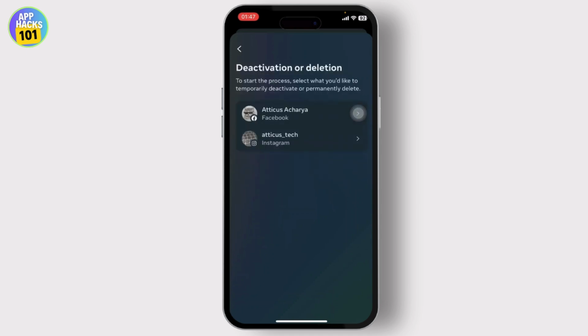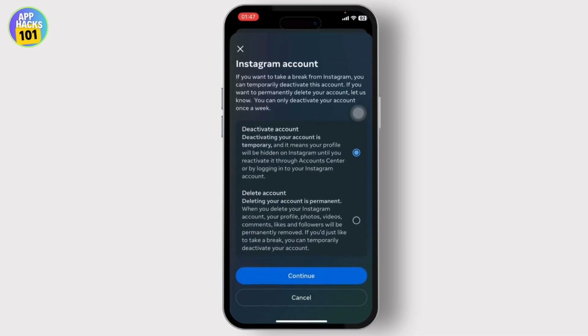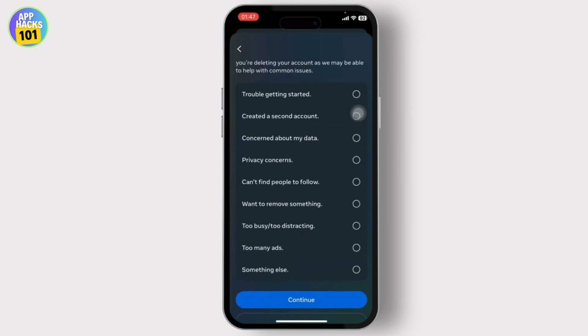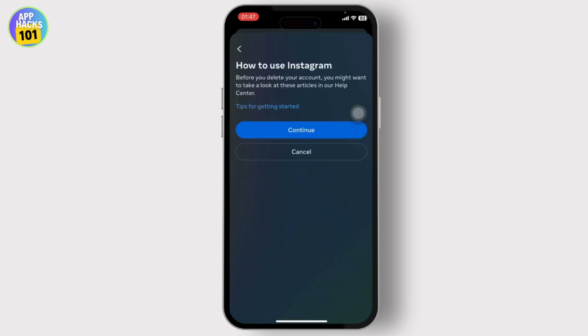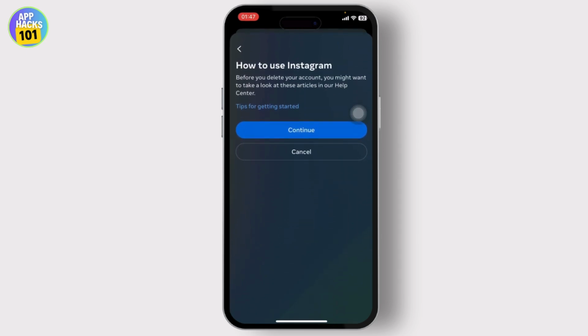After you've done that, select your account. So here you will see two options, to deactivate or to delete. To permanently delete your account, select deletion. Tap on continue. Here you'll need to type in or select the region. After you've done that, tap on confirm, and after doing so, you'll have deleted your account.